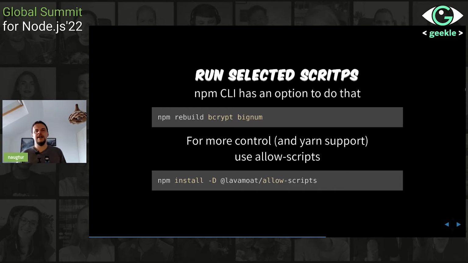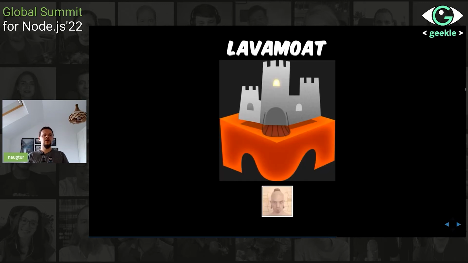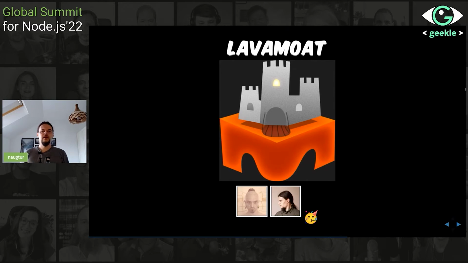There's a tool for that if you want yarn support and a bit more control over what's happening, etc. It's called allow scripts. It's part of the LavaMoat tool set, LavaMoat logo. There you go. That's authored by Kumavis, and I joined recently. So now I'm also working on LavaMoat a bit and a few other components that might in the future be added to LavaMoat, and it's a lot of fun.